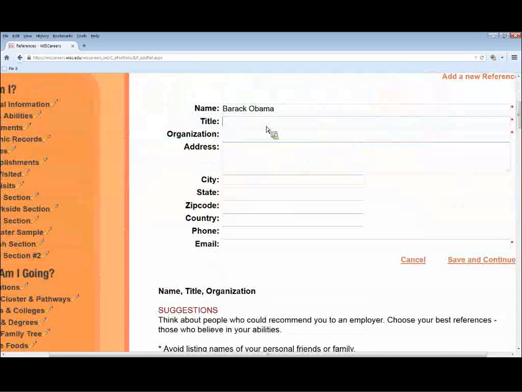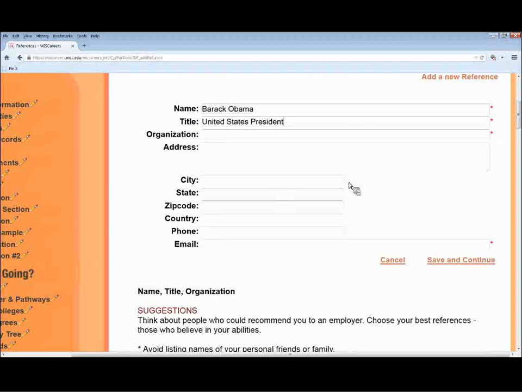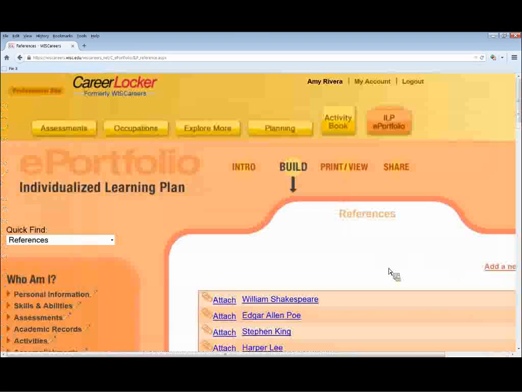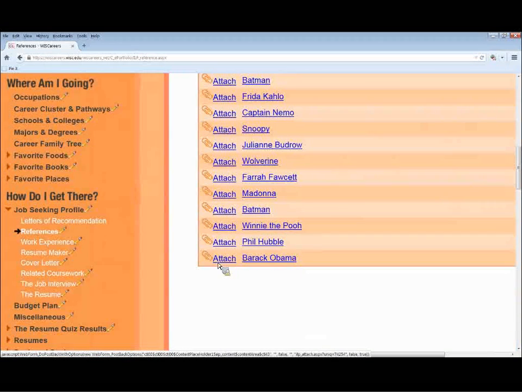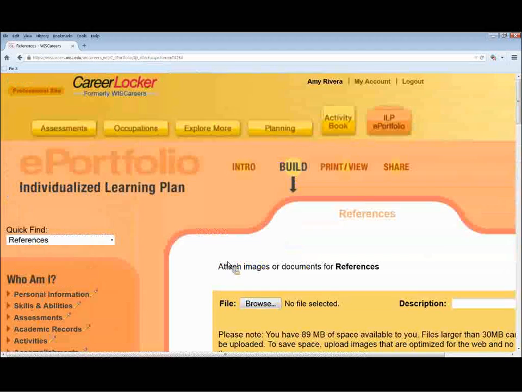United States President. And then I can punch in their organization information, their address. And then if Mr. Obama or President Obama had written a letter of recommendation for me, I would be able to click on this attach button here and attach that letter of recommendation.